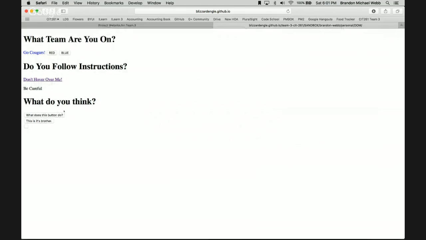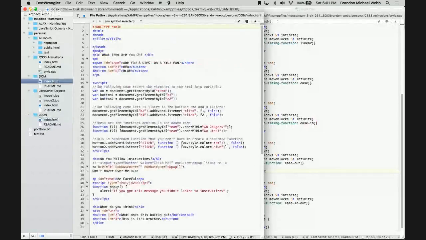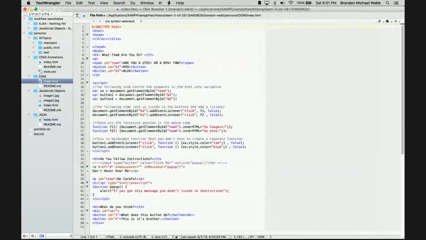And what do you think this button does? Well, let's see. Hi. Hi. Hi again. This button basically goes through and continues to create more HTML that is outputted to the page. So I'm going to show you the back end of this today. I've been editing today in Text Wrangler. I'm going to open this index page that has all of my DOM information on it.